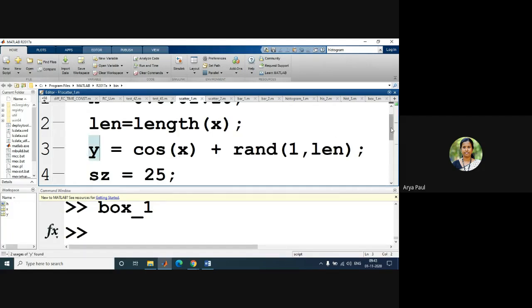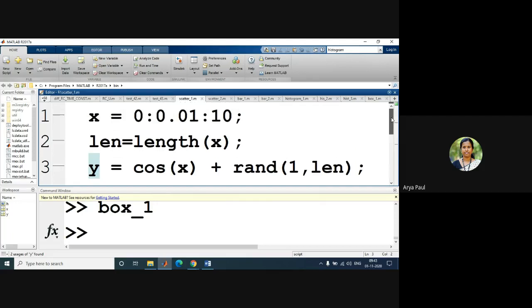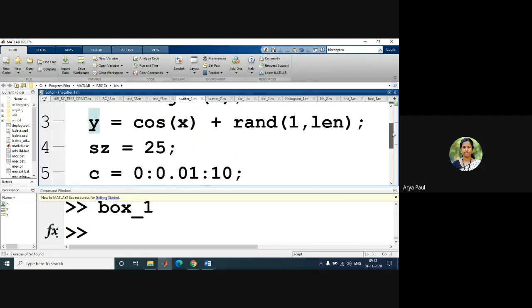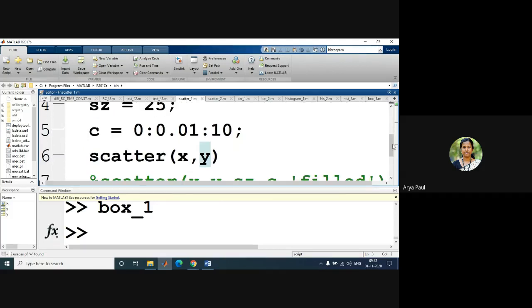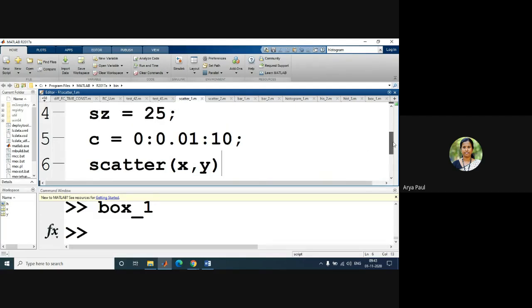Now I have to plot the x-axis and y-axis, x comma y, using scatter plot. So I should define my scatter of x comma y. Now we will see what is scatter of x comma y. So this is scatter plot. If you are plotting a graph, you need to type plot x comma y. Plot means it's a line plot. So instead of plot you are creating scatter of x comma y. Now we will see what happens.